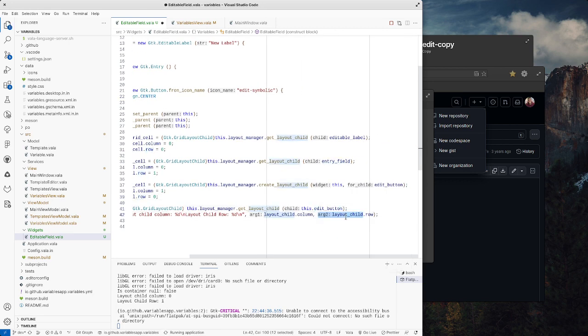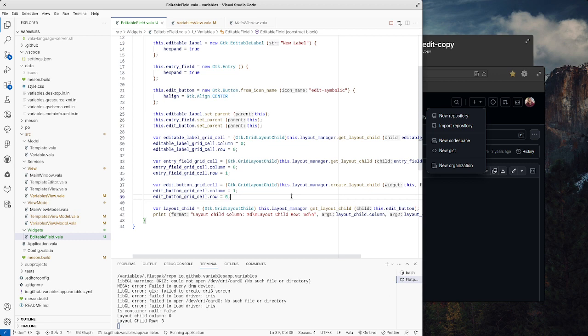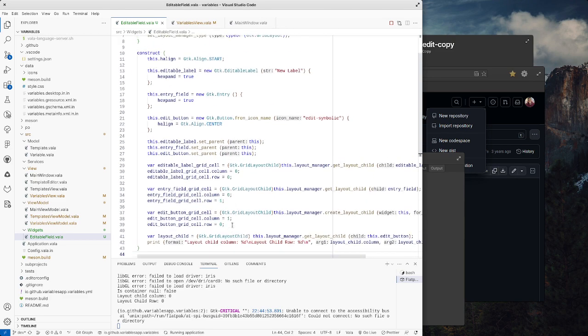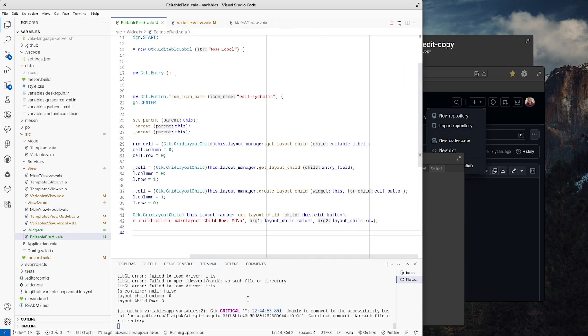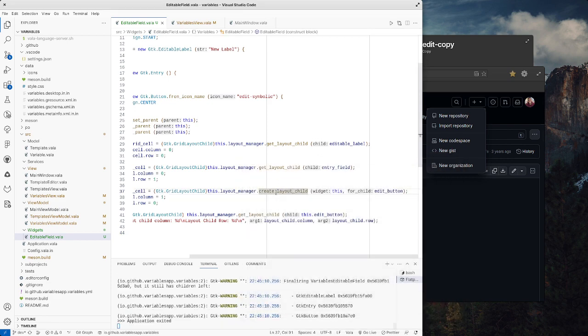Alright, with the edit button, try that again. Oh, same problem again, but it's with the edit button now. Oh yeah, it turns out you were right, Leo. We're supposed to use get layout child, not create layout child. Oh, I see. I'm not sure that should be public, honestly. All right.